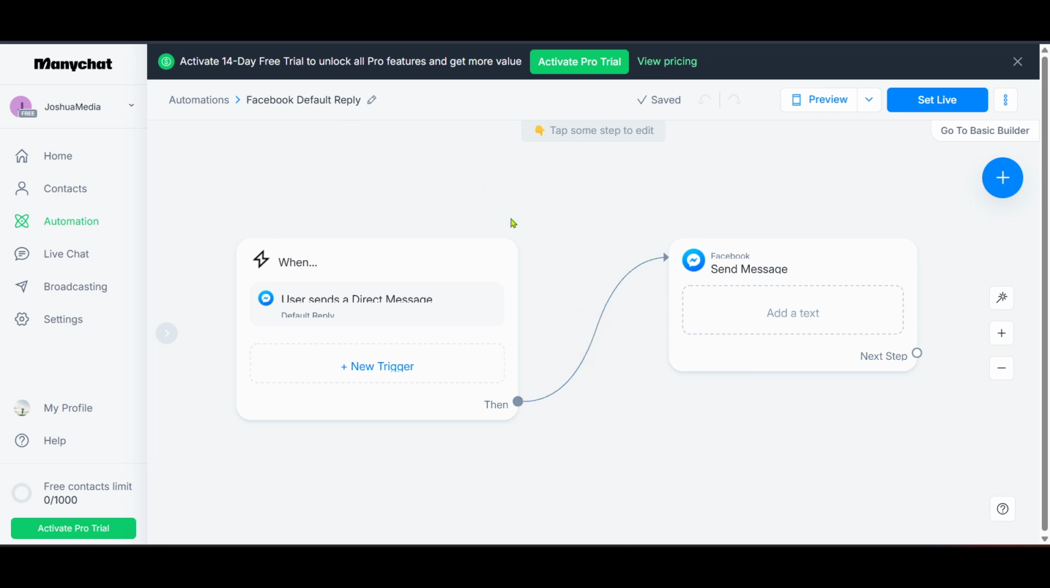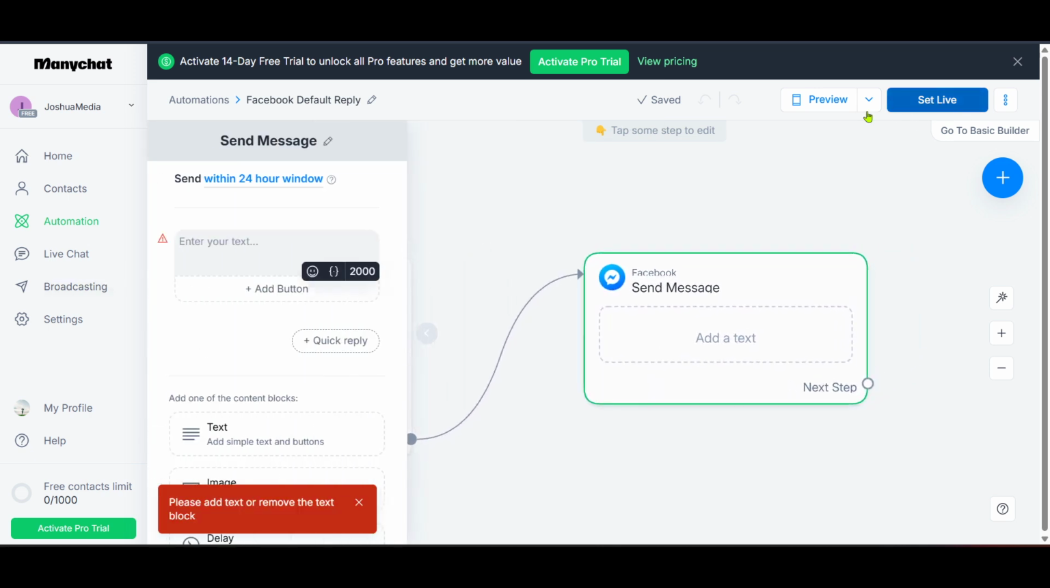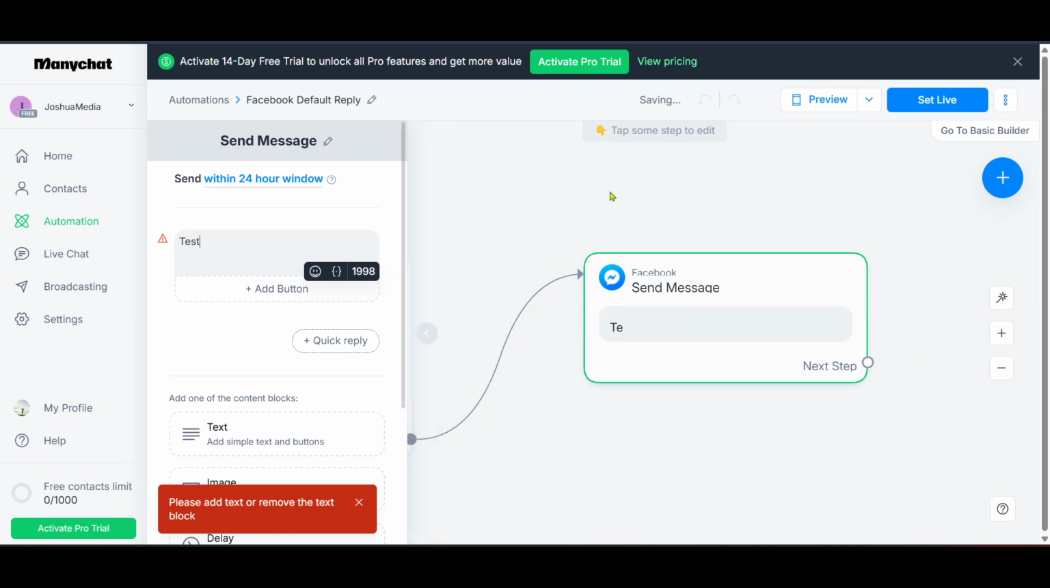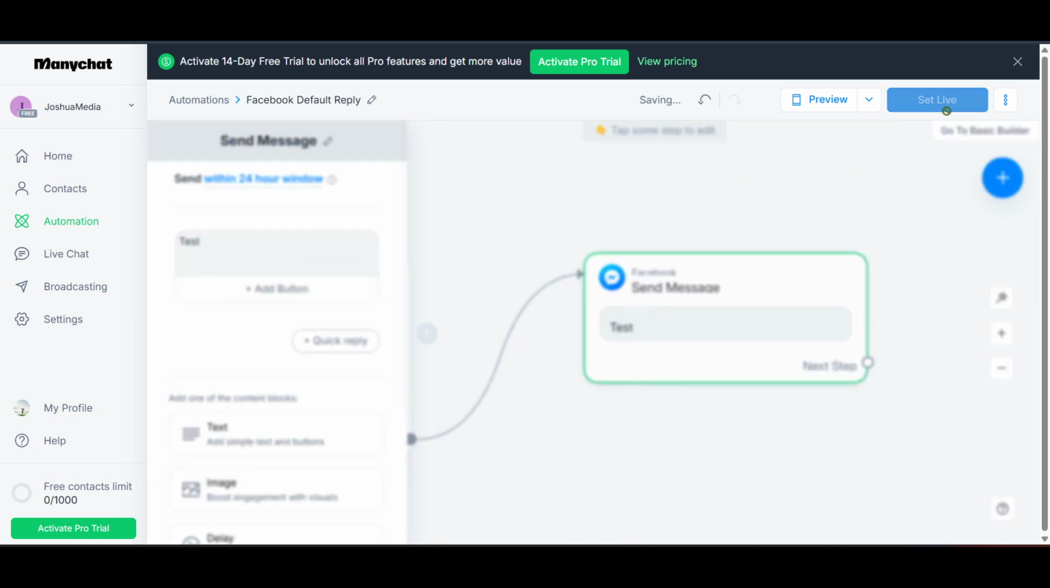Finally, once you've configured your settings to your satisfaction, look for the Set Live button. Clicking Set Live will activate your changes, meaning the system will now use these settings to send instant replies to incoming messages. It's the last step, but definitely the most important one to make everything function smoothly.